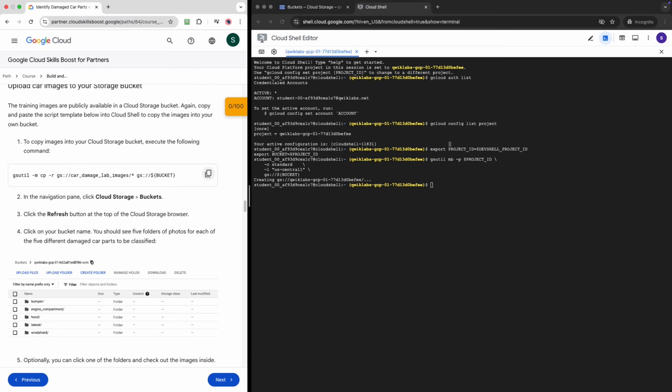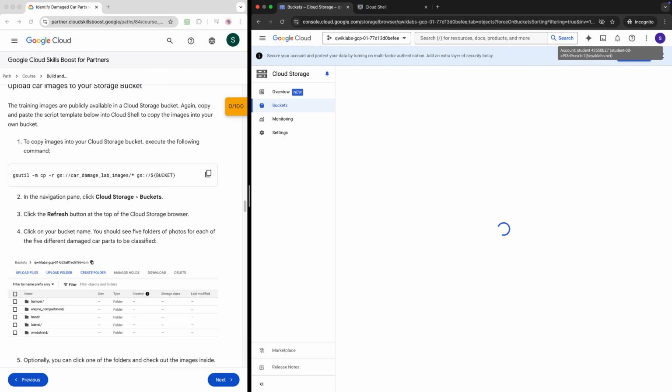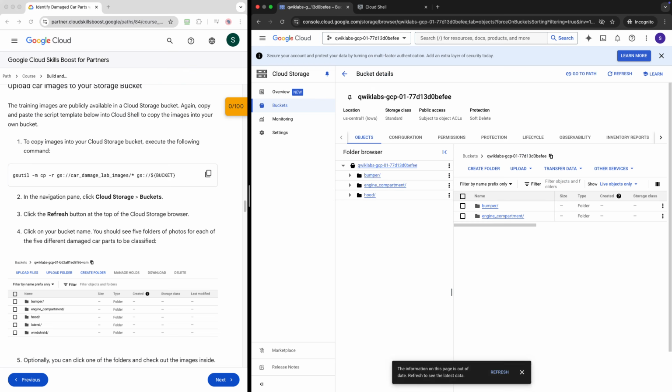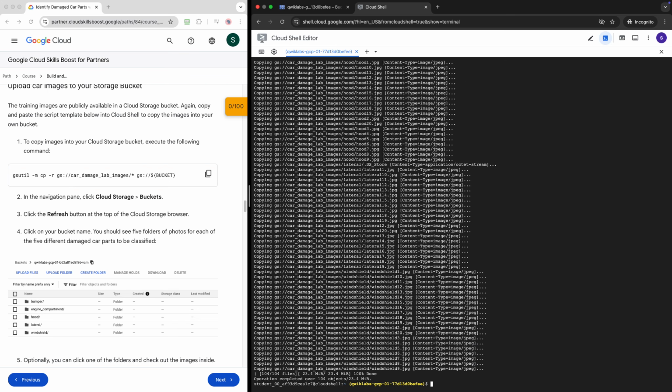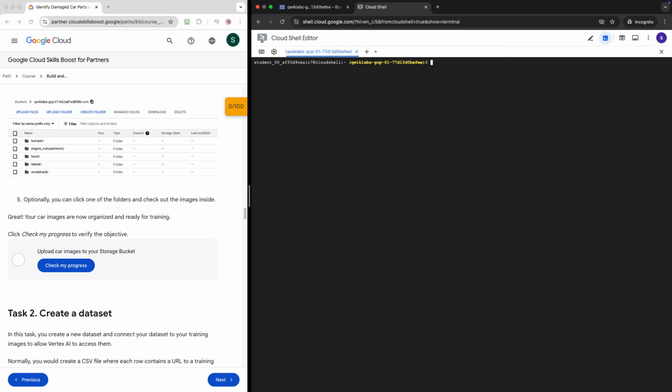Let's copy the images. You can go and see the bucket. Inside the bucket, you can see the images. Now it's getting copied. Refresh the list. See, with each refresh, data is getting downloaded. Now you can see how much data has been downloaded. Let's check the progress.